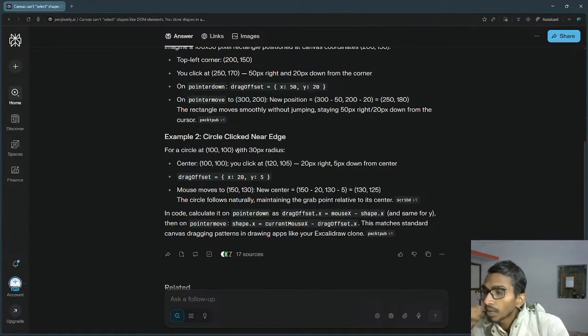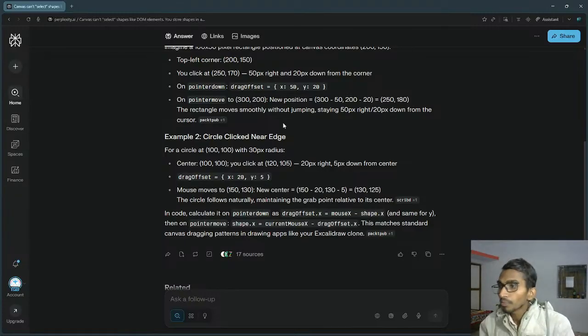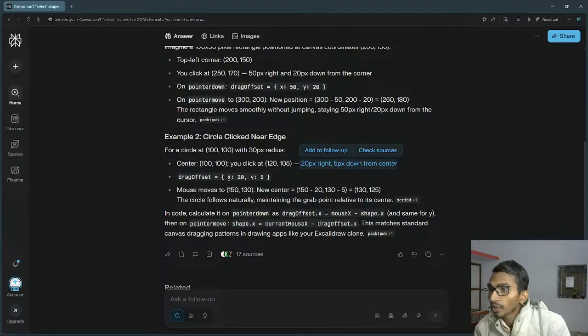Now the circle, clicked near the edge. Take a circle with a 30 pixel radius, where the center is at 100, 100. You click at 120, 105, which is 20 pixels right and 5 pixels down from the center. The drag offset becomes this. Then the mouse moves to 150, 130. What happens at this time?